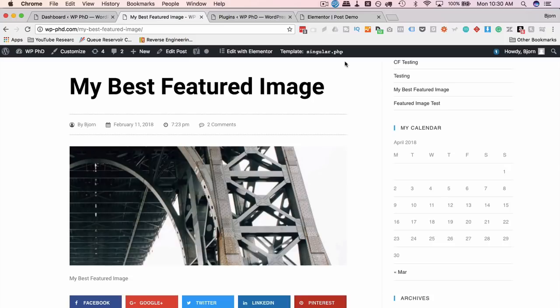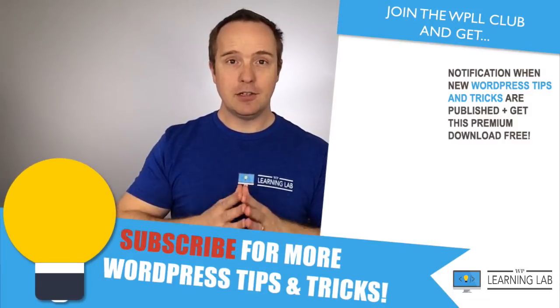So if you don't have Elementor yet, check out the free version. It's pretty awesome, and then upgrade to the Pro when you realize how awesome it is. And there you go. That's the new update for April 16th, 2018. So that's how the new theme builder capability works.